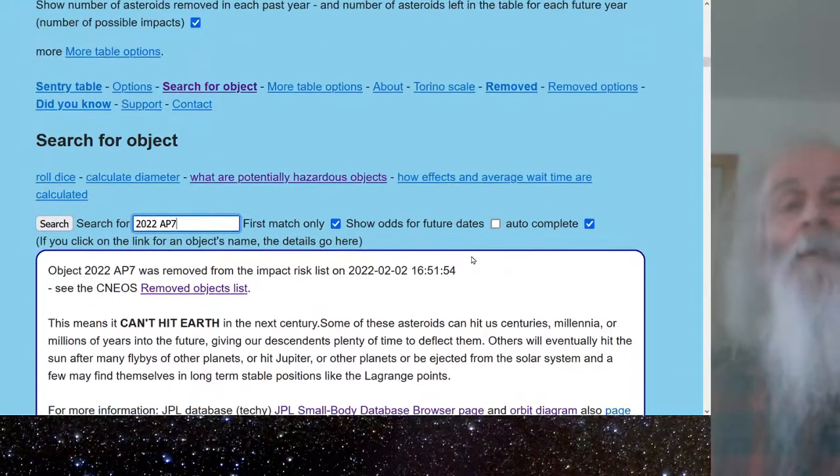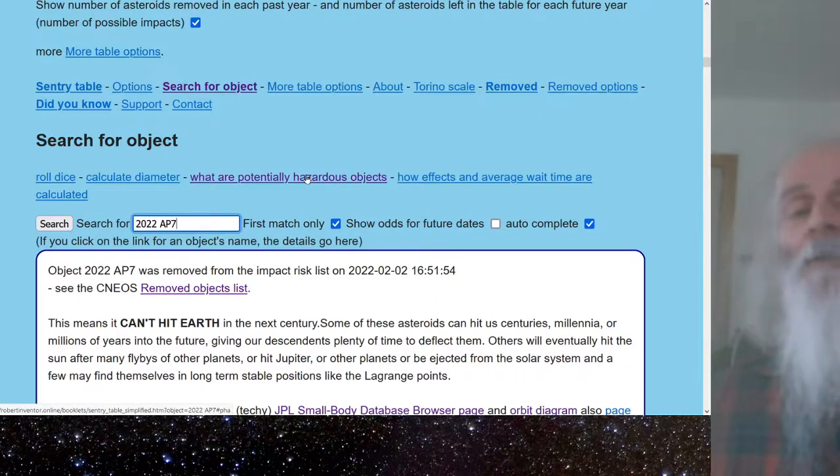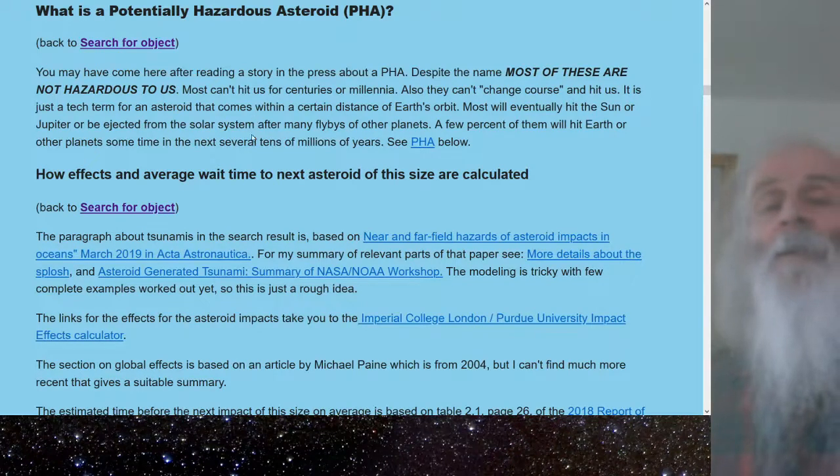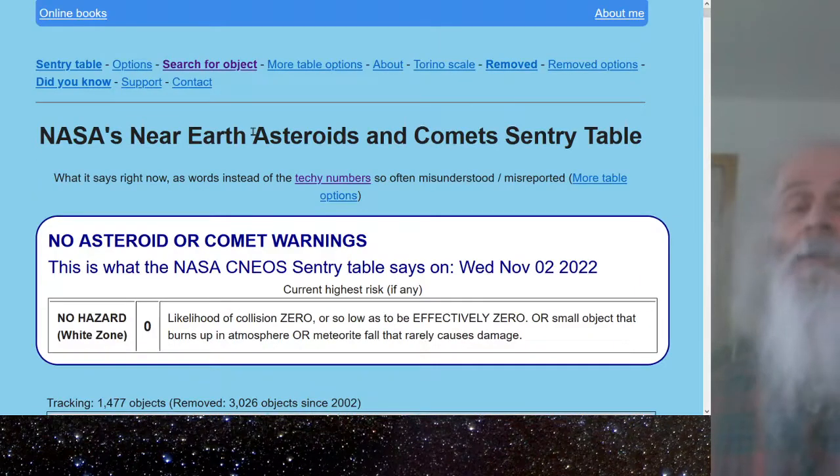Then, if you go down here, you can look at various other options. You've got what are potentially hazardous objects, and that explains what I was just explaining. They're not really hazardous. Most of these are not hazardous to us. Most take centuries to millennia, and they can't change course. Most eventually hit the Sun or Jupiter or are ejected from the solar system. A few percent will hit Earth or other planets sometime in the next several tens of millions of years. So that's what a potentially hazardous asteroid is, and this is so often misunderstood.